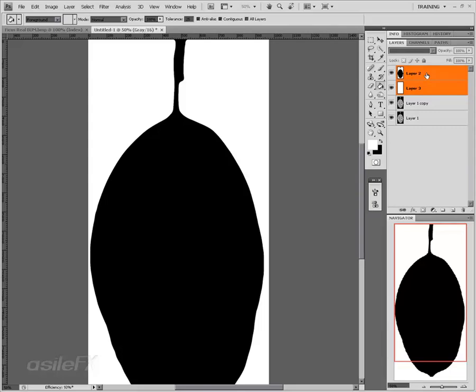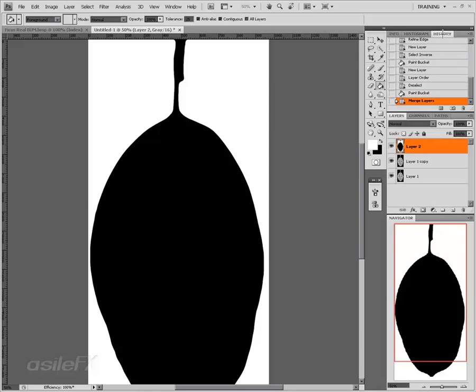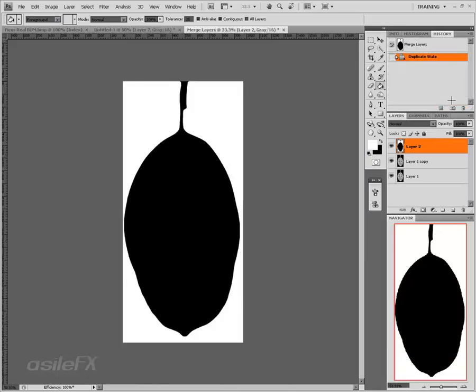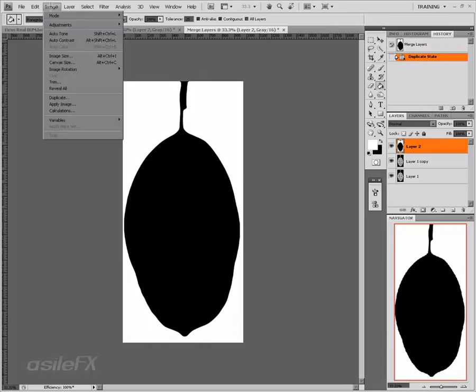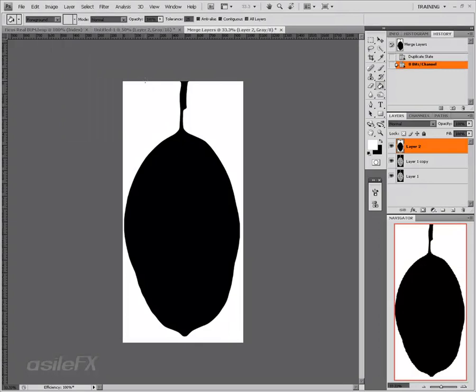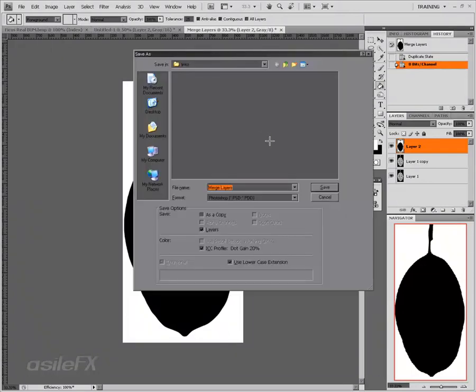I'm going to select both of these layers and just hit Control E. And then create a new document from the current state. So we can go to History, and the first button that we have in the bottom will create a new document. Change our mode to 8-bit. And now we can save this out as another PNG file. So we'll call this clip or transparency.